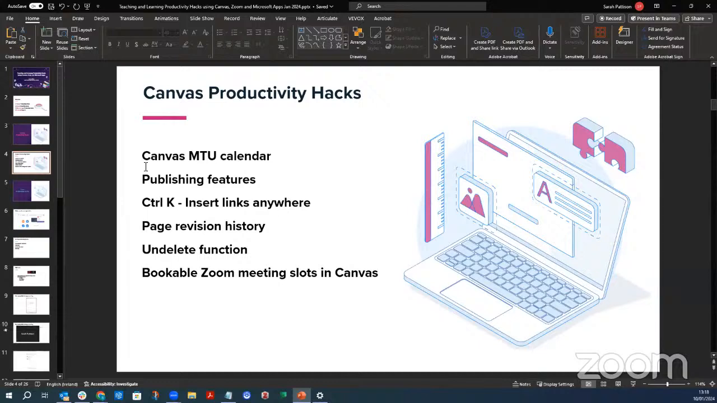I'll start with the Canvas MTU calendar. So in Canvas, there's a calendar, but we also have the MTU calendar, and I'll show you what that is. It basically shows you what week you're in the semester. Then I'm going to show you publishing features. In the last year, the publishing features in Canvas have changed a little bit, so I'll show you that, and it's a really handy new way of doing it.